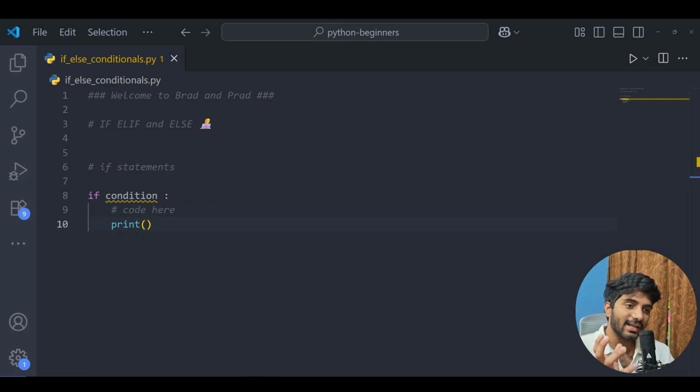Now, what can you actually put inside that condition? A few things. You can write comparisons in that if condition, or you can write equality checks.